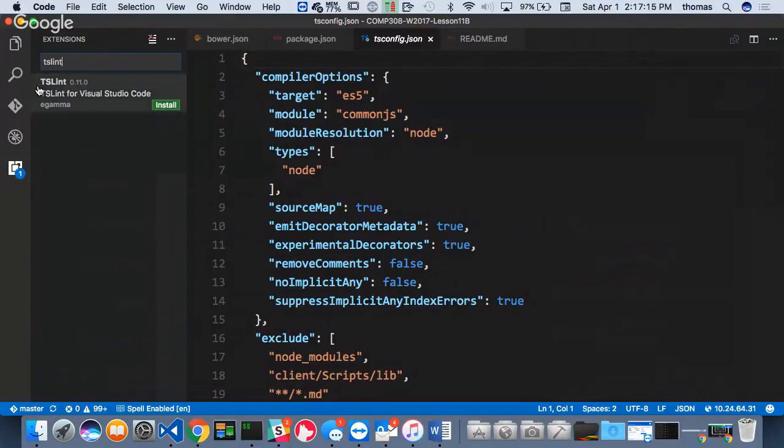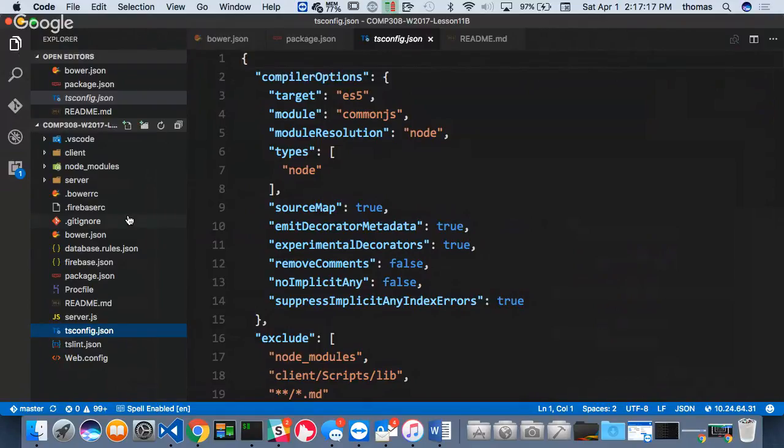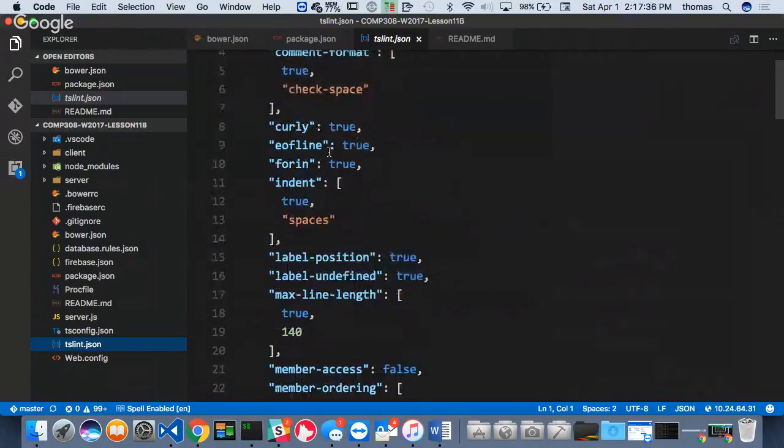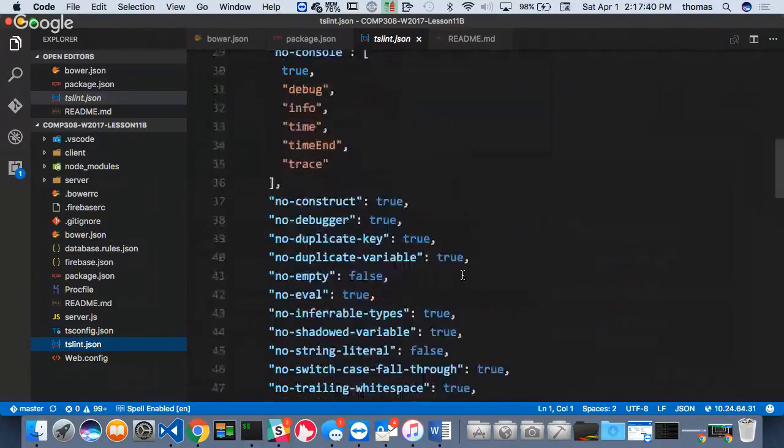I'm not including them. There's a reason why. They can be rather annoying, because they'll tell you every possible issue, and you have to set the rules up for the linter. Each linter has to be set up with specific rules. And by the way, notice that tslint.json is already included here. Here's an example of some of the rules: curly braces are true, end of line are true. There's a bunch of different options you can set for a linter.